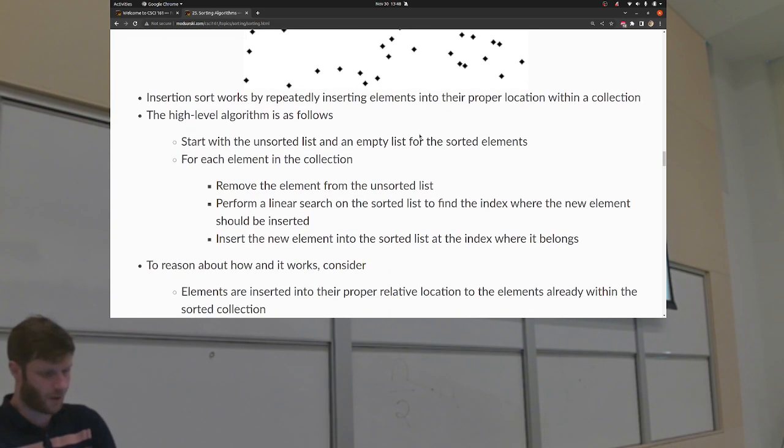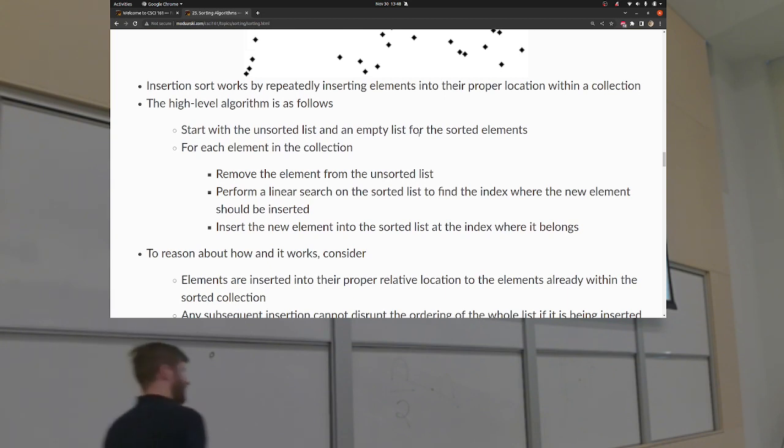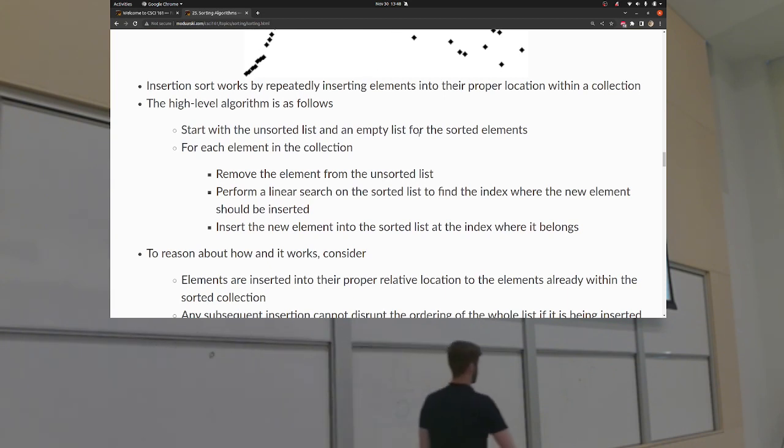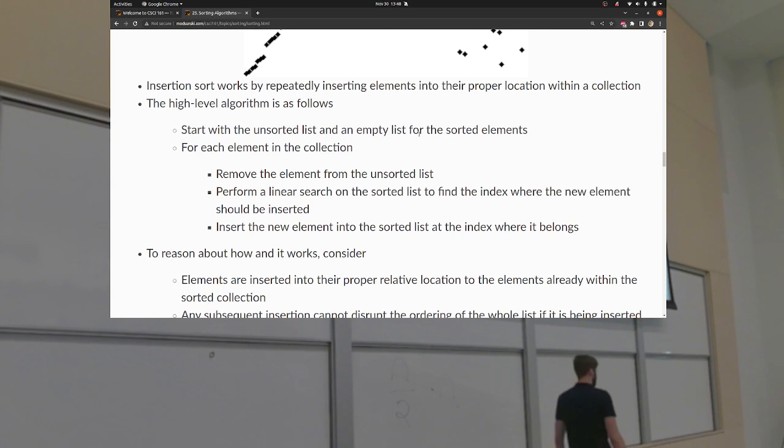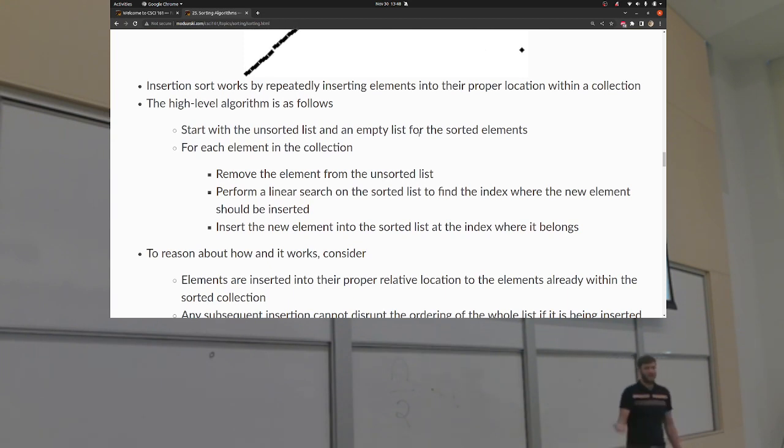Alright, insertion sort. It's kind of like the opposite of selection sort. Instead of always appending the thing that we know where it goes to the end and doing a linear search over here, we just take something here, and then we do a linear search of where it belongs over here. We just kind of flip where we're doing the linear search.